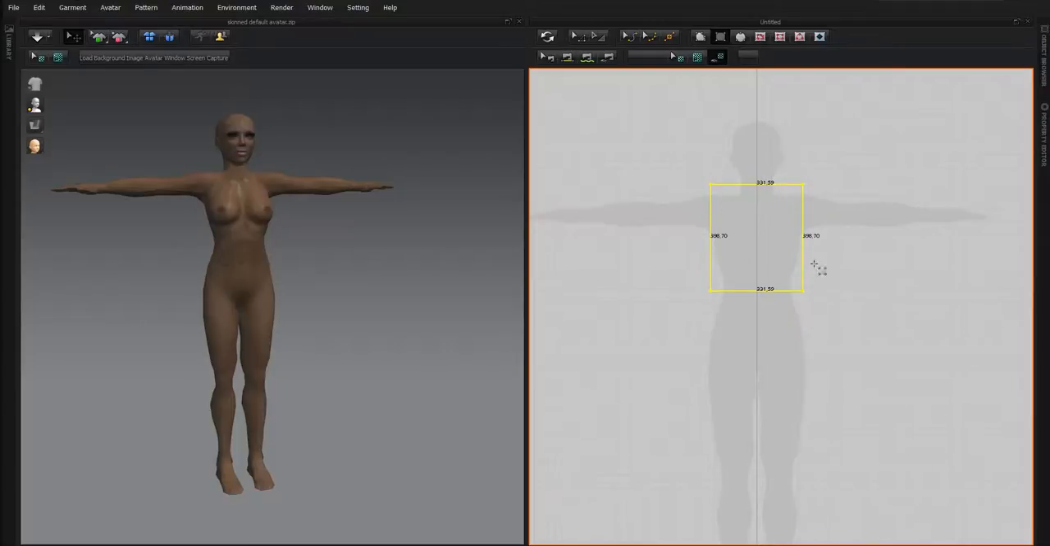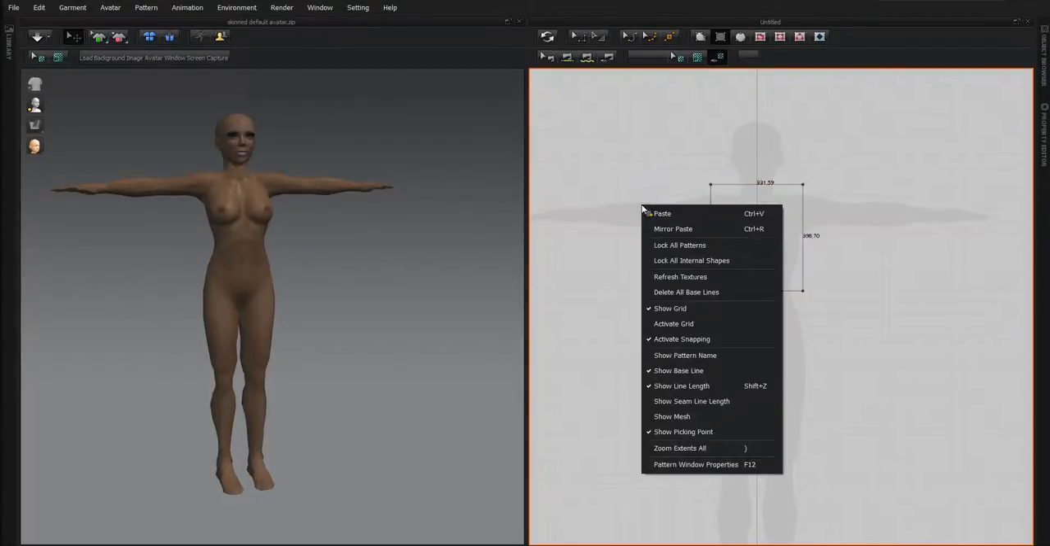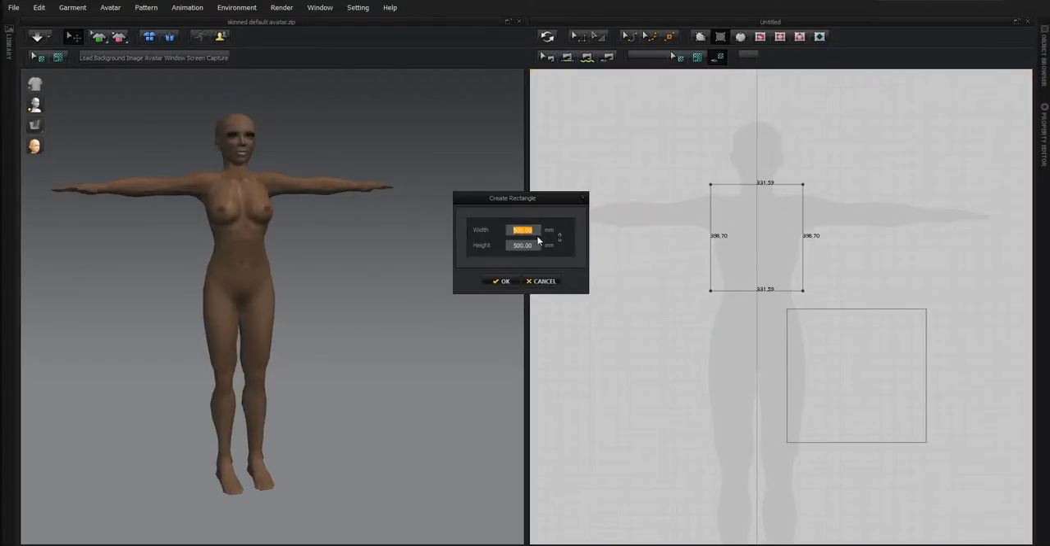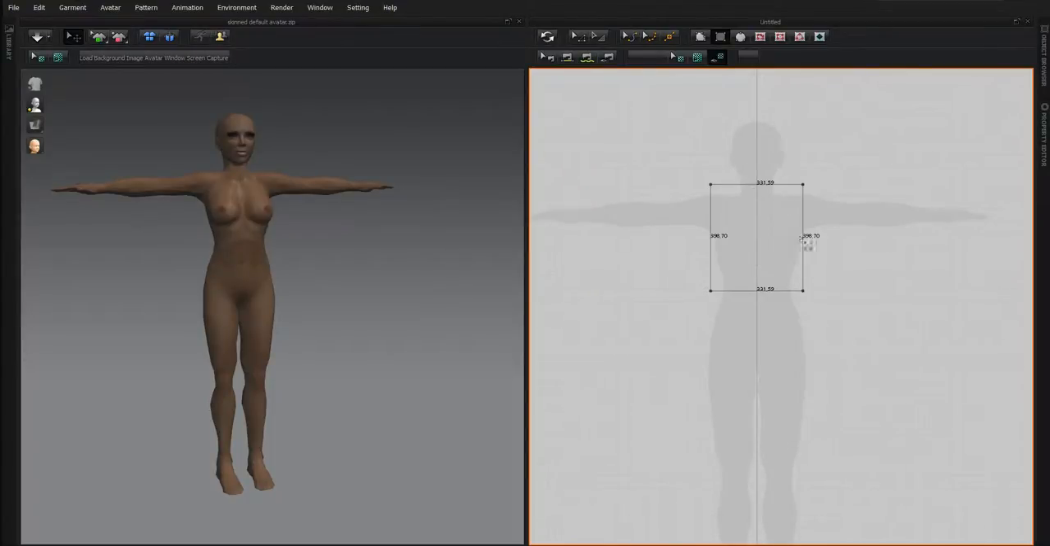How I got these numbers to show up was simply, in the blank area, I right mouse clicked and turned on Show Line Length. You can go ahead and do that on yours as well. This is something you need to do each time you come into Marvelous Designer. So here it is. Now I can see how long each of those line lengths are, and I can change those if I want to. I can get these precisely to the number that I want, but it does take a little bit of work to do.